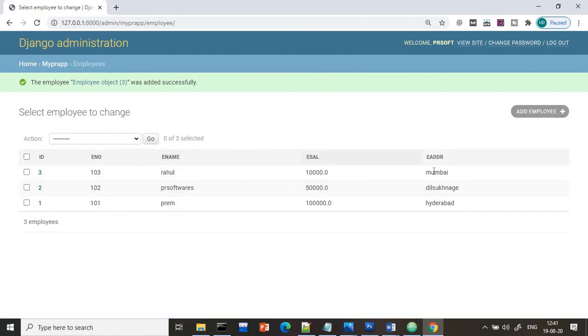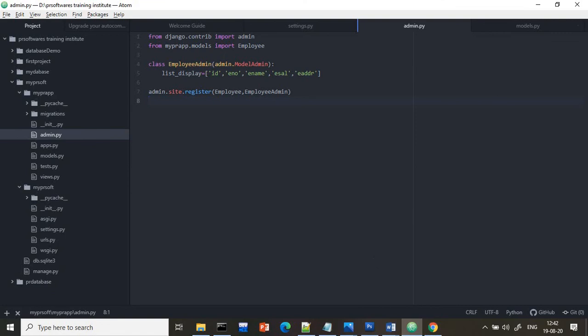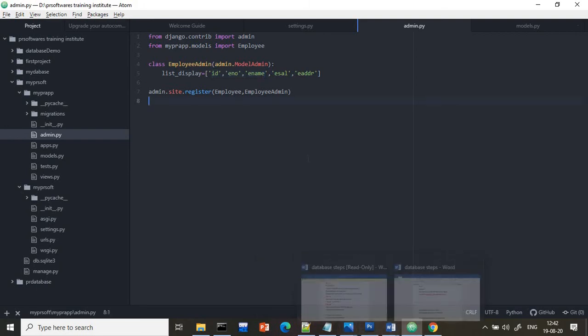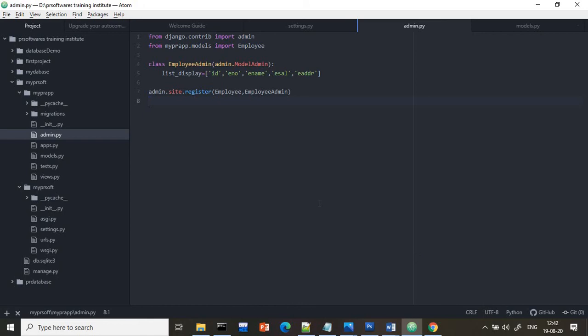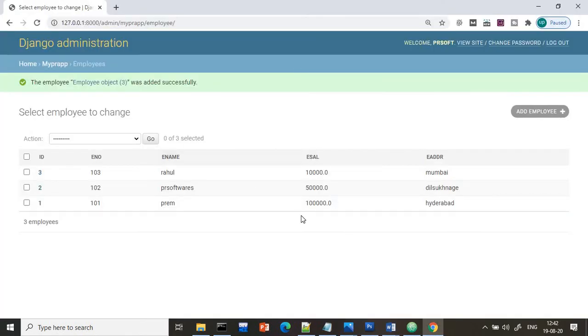Now see, automatically I got all the details. Now guys, we are getting ID, employee number, employee name, e-sal and e-address here. If you write only 3 fields, you will be able to see those 3 fields. If you write 5 fields, you will be able to see the 5 fields. So as you write here, accordingly it will show. Make sure that whatever you write in admin.py, you write it carefully, because only as many fields as you write here will be visible on the screen.